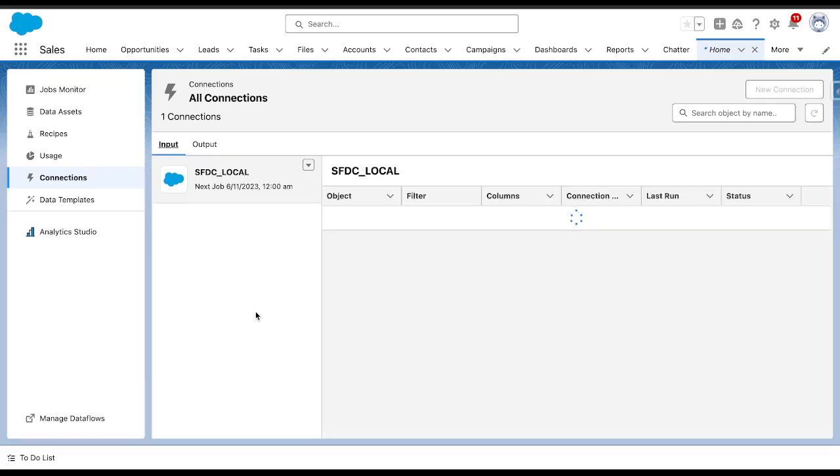Then one more thing which I wanted to cover is about the visibility of the objects and the fields which you can see over here. Now in the previous video we saw that this analytics comes with the integration user profile and one user.